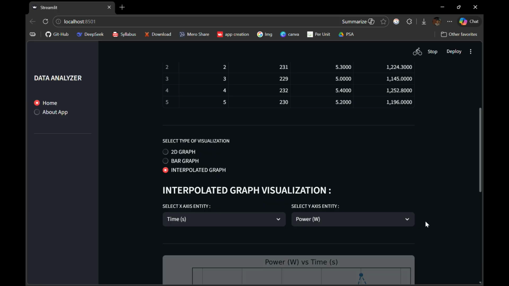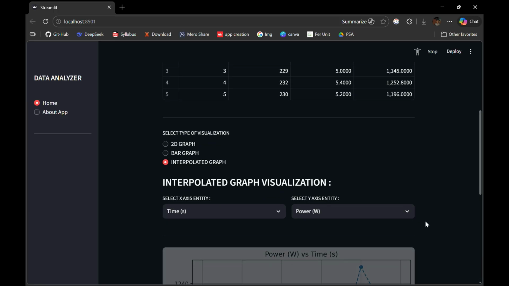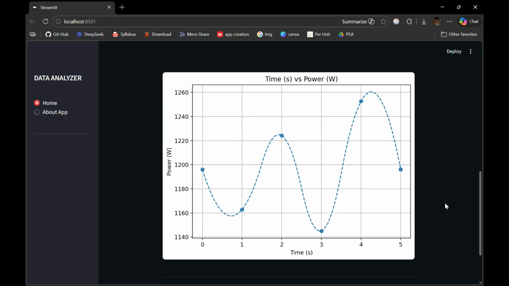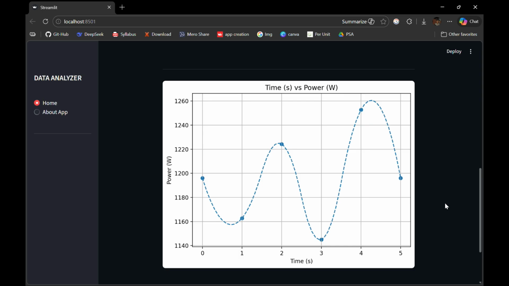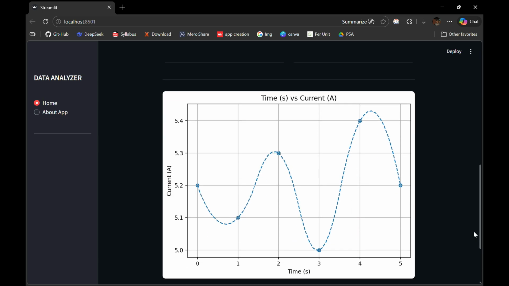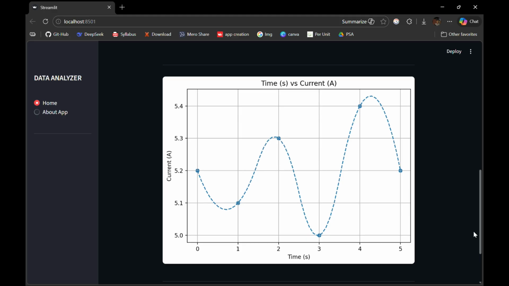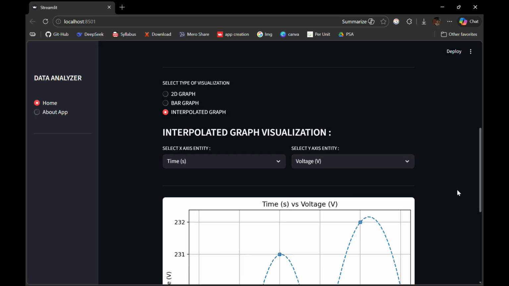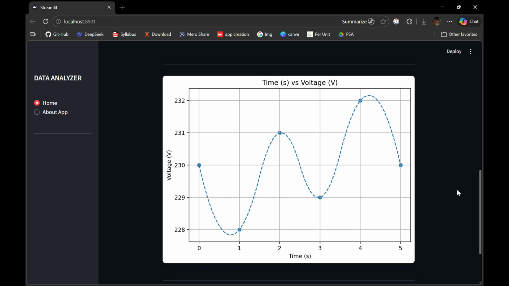Now, if the user selects interpolated graph, then under this condition, our graph will be smoothed out as you can see for the time versus power graph. Similarly, we can also observe the change for time versus current. As you can see here, the graph is smoothed out. Likewise, we can also see the observation in time versus voltage.